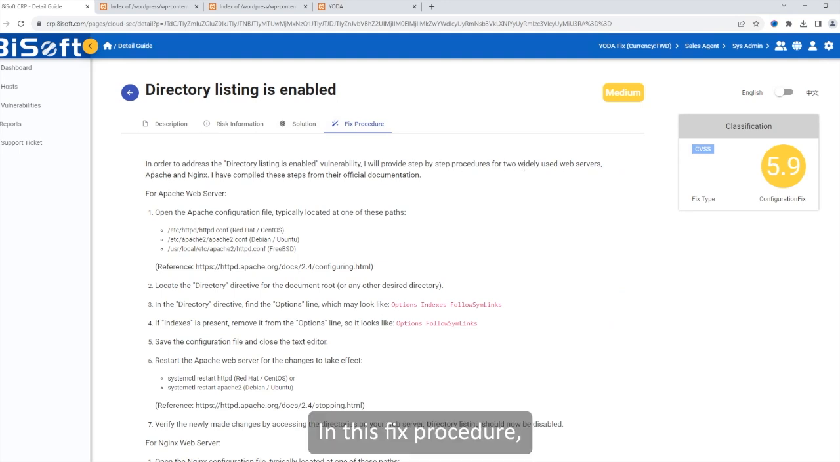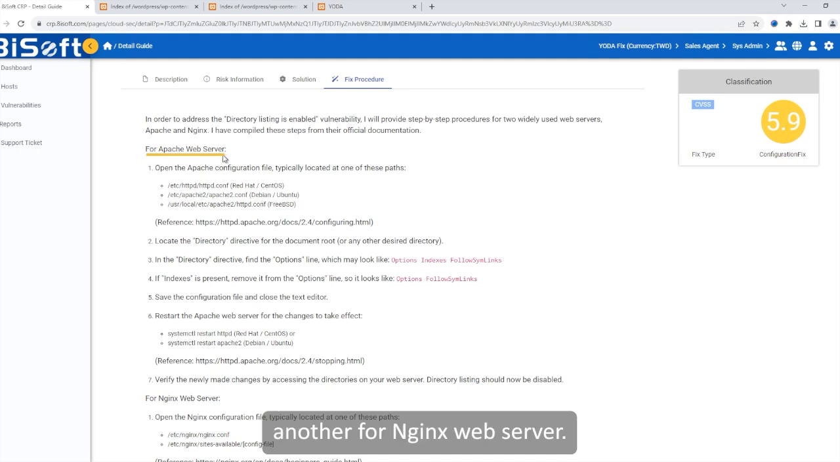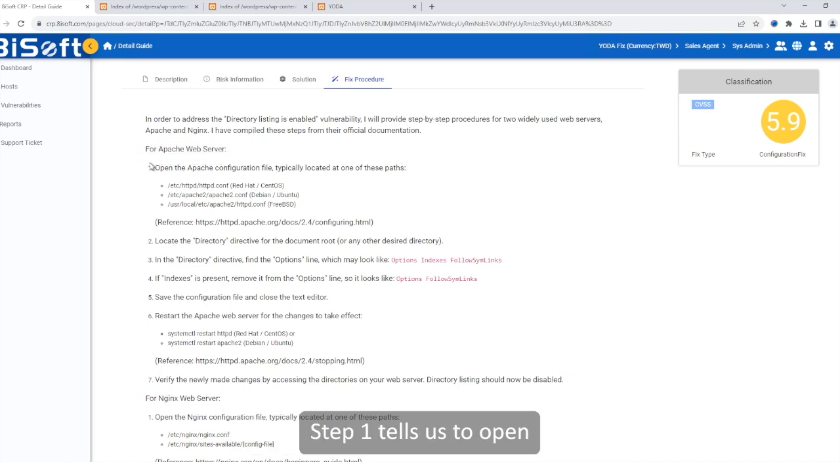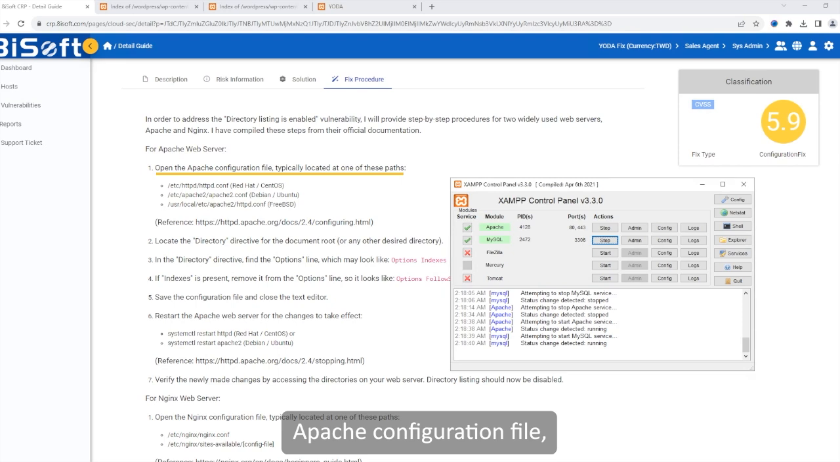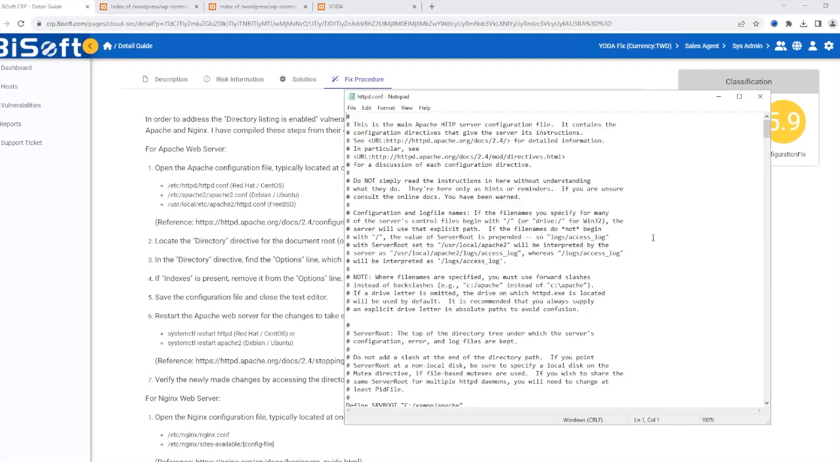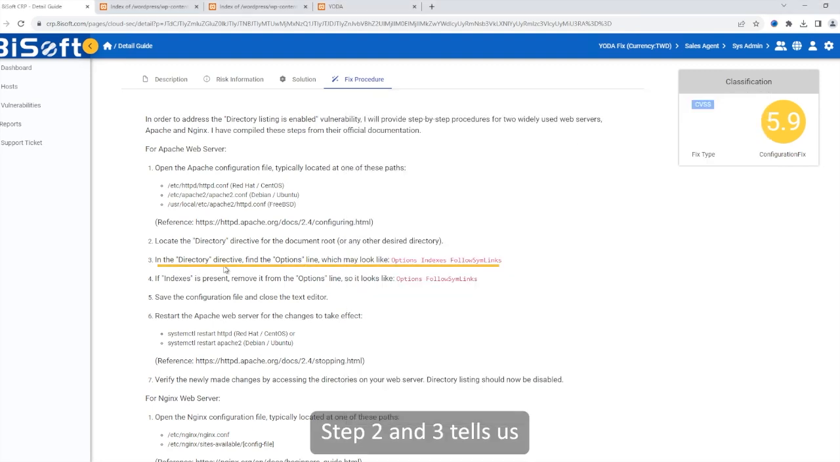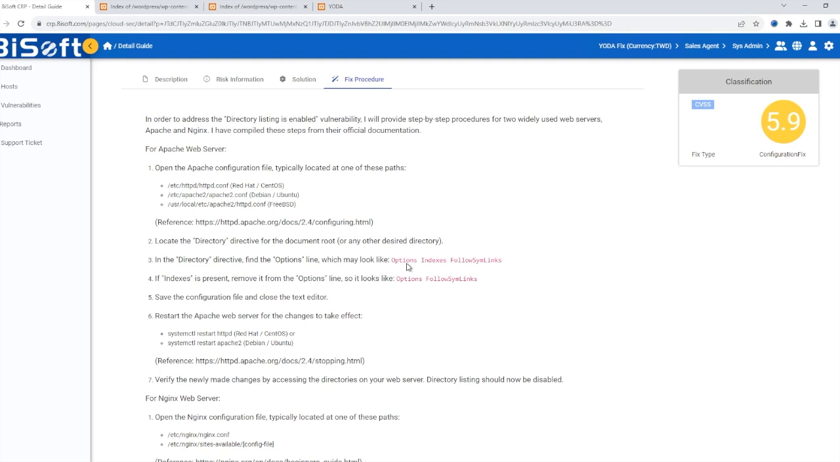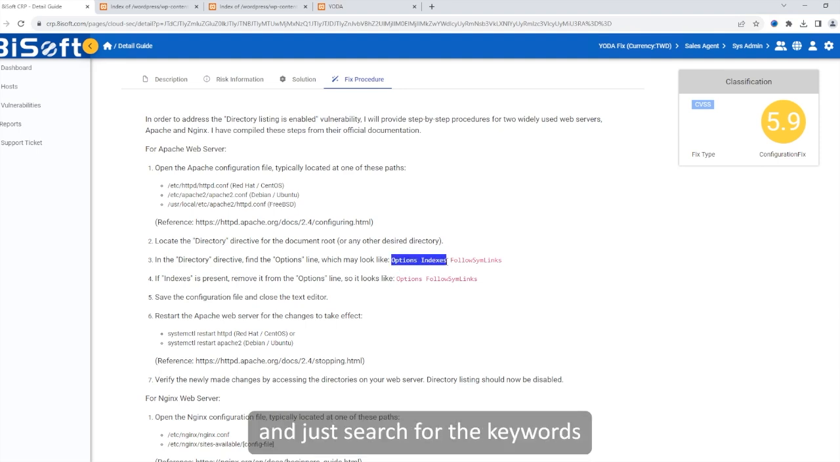In this fix procedure, we see steps for two different setups, one for Apache Web Server, another for Nginx Web Server. In our case, our website uses Apache Web Server. Step 1 tells us to open Apache configuration file, which we can simply perform through using our control panel. Step 2 and 3 tell us to find the directory directive and look for something like options indexes follow symlinks in our directory. I decide to be a bit lazy and just search for the keywords options indexes YODA had suggested.